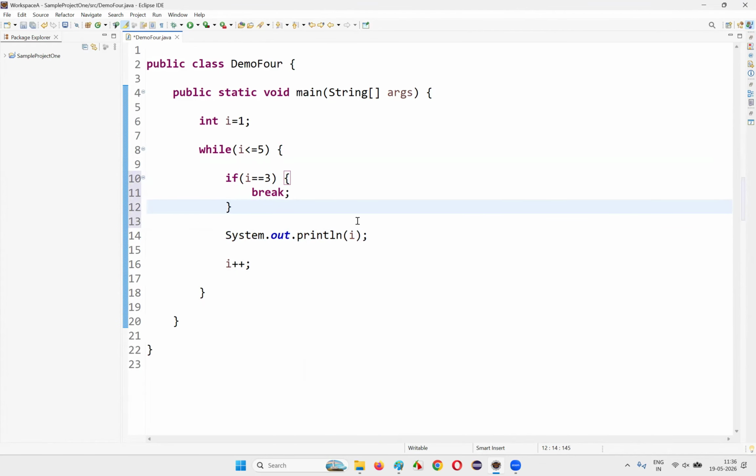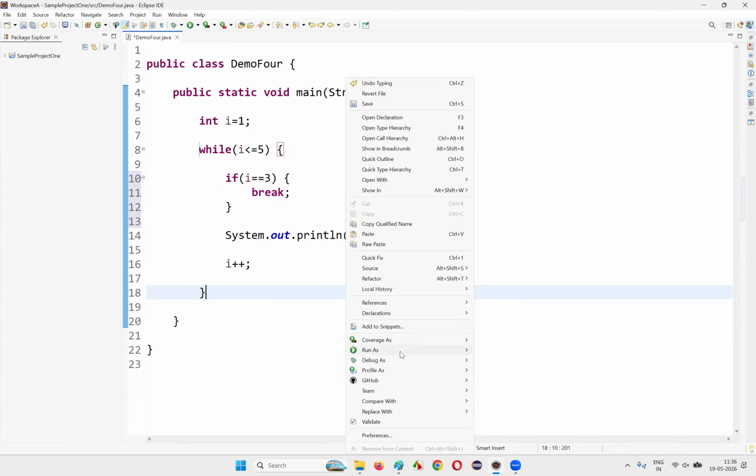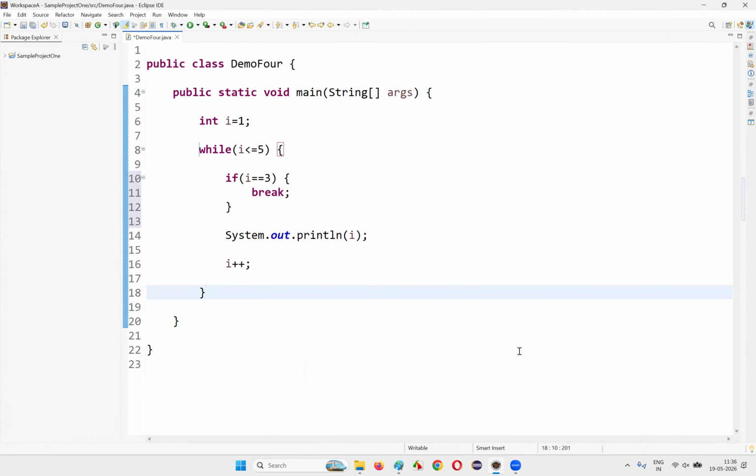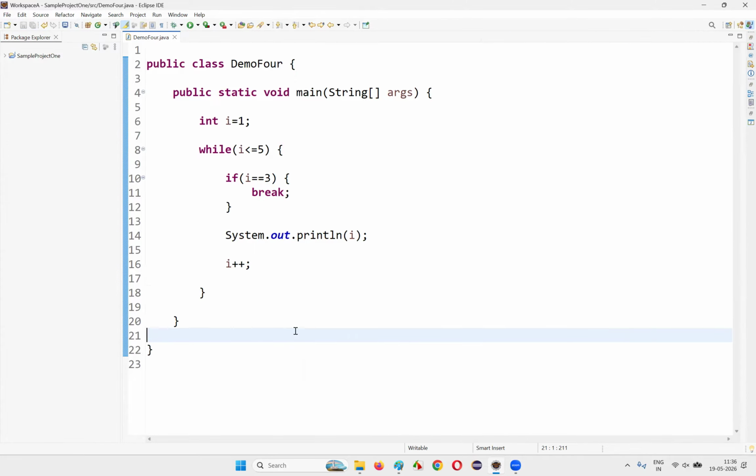So what will be printed? What will be the output, guys? 1 and 2 will be the output. When i becomes 3, it should come out of the loop. So only 1 and 2 should get printed here. Let's see whether that is happening or not. You see, only 1 and 2. When i became 3, 3 equal to 3, we went inside the if block and the break statement has taken us out of the while loop. That's why only 1 and 2 got printed.